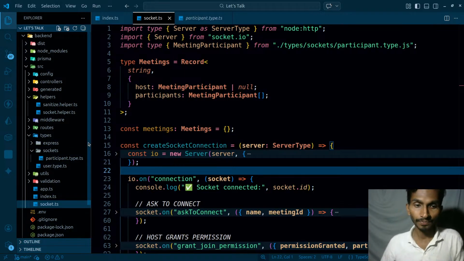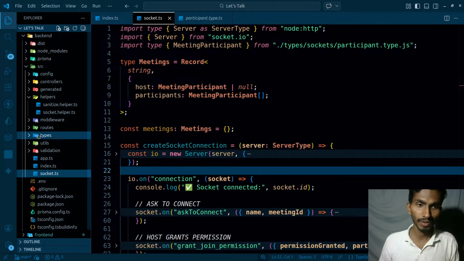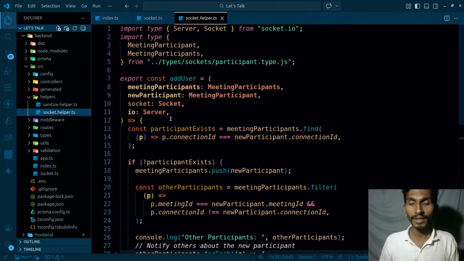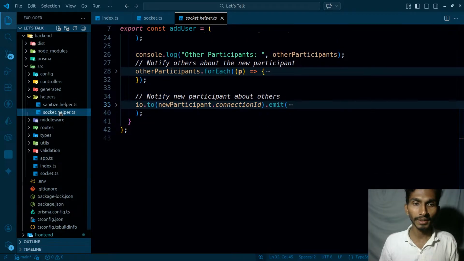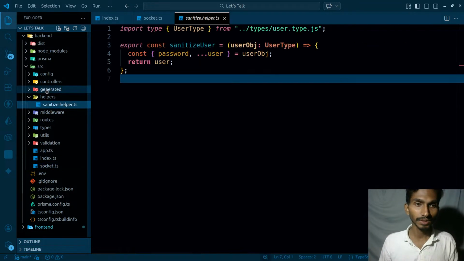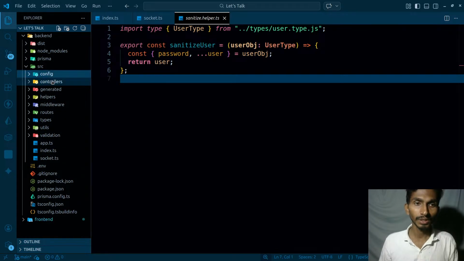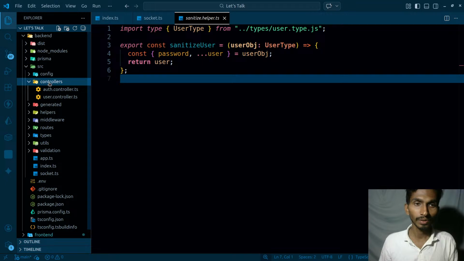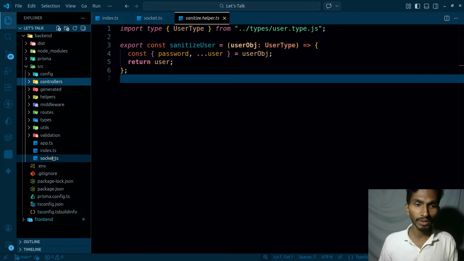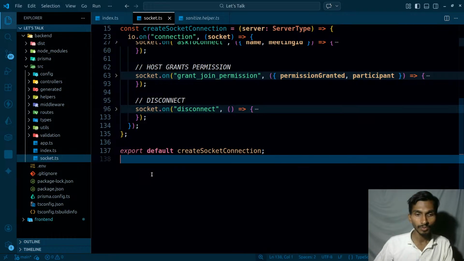But before even that, I have this socket.ts, and apart from this socket helper, I had this add user, but this is not at all needed right now, so let's simply get rid of this as well. And sanitize helper, this is of course needed, so let's keep it. And config db controller, I don't really need to worry about anything else, and this socket actually handles everything. Interesting. This much is done.